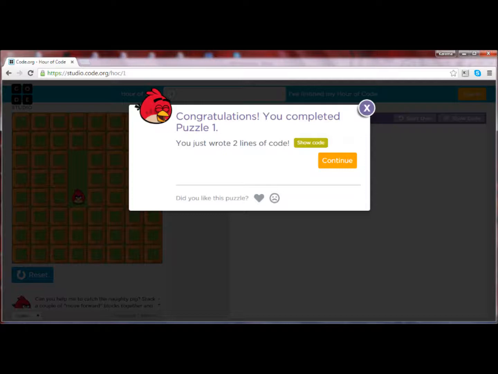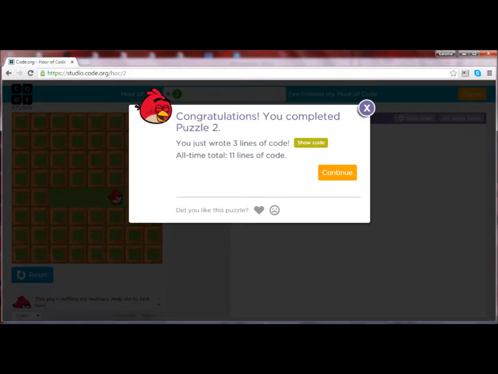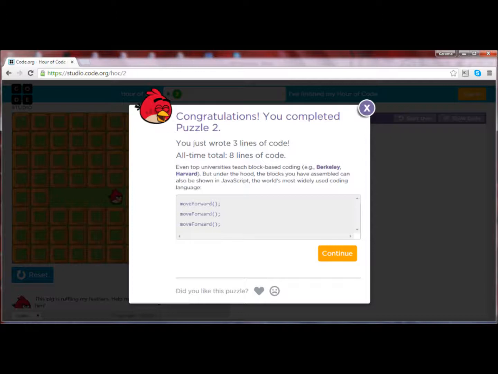Click Continue to move to level 2, and then pause the video and use what you learned to help your bird get the next pig. Were you successful? Did you figure out that you needed to use 3 move forward blocks? If you ever end up with an extra block in your workspace, just drag and drop it back to the block storage area in the middle to put it in the trash. The congratulations window shows that you just wrote 3 lines of code. Good work! Click Show Code to see the actual JavaScript code behind the blocks.